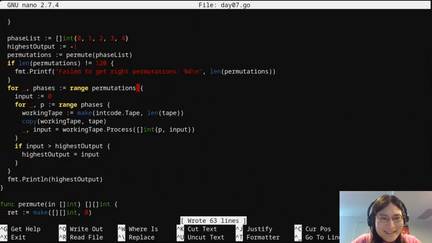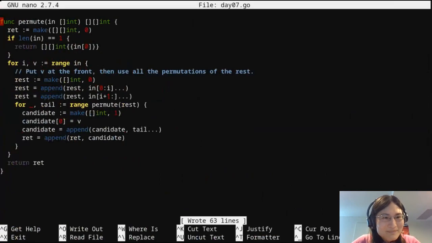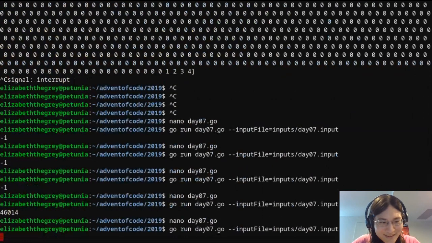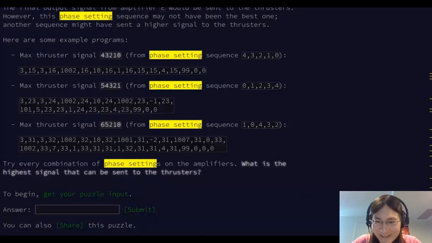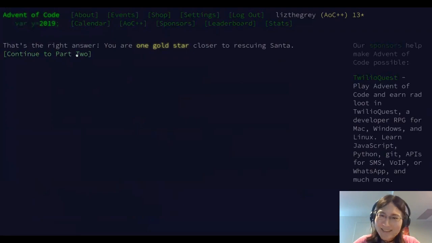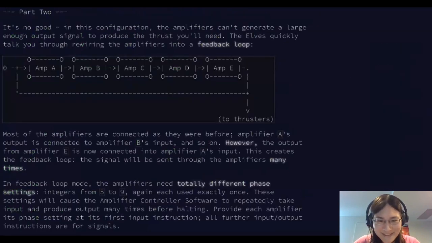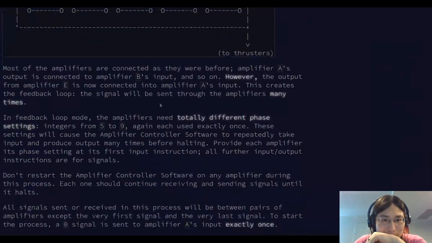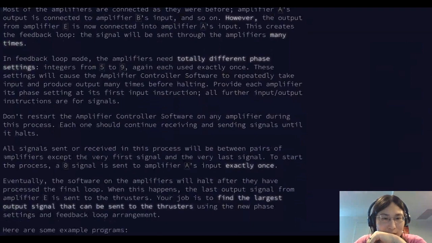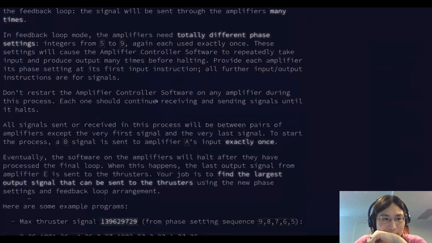Okay, so let's try running this. Yep. Okay. Good. Lovely. Okay, let's try basing this in. Yep, that's the correct answer. Figures. Cool. So now we need a feedback loop. E goes to A. From 5 to 9.